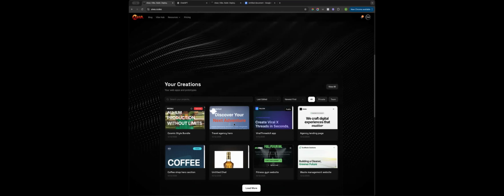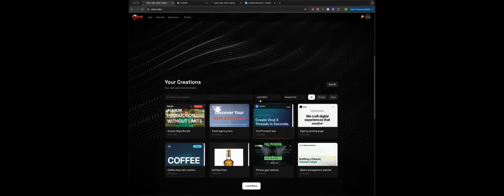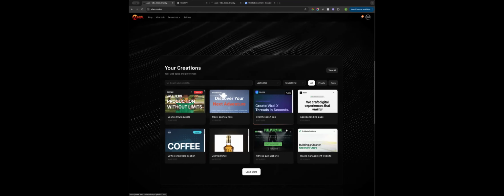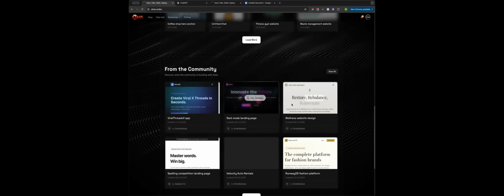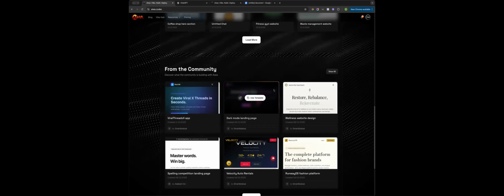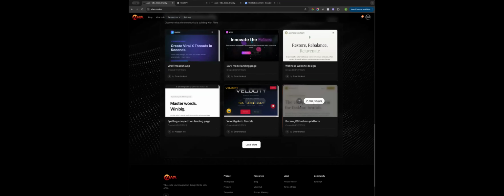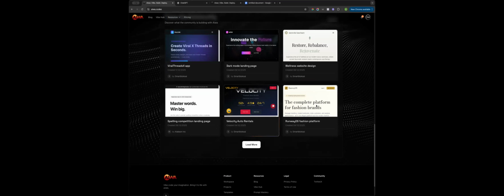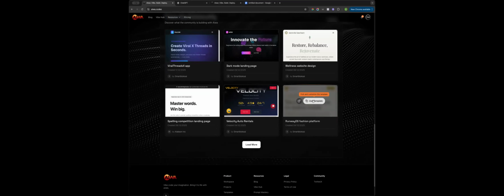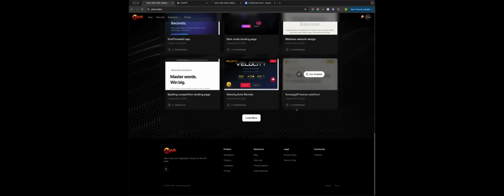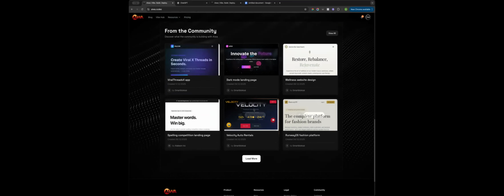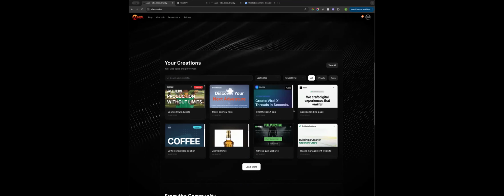If you scroll down, this is where you find your projects, the projects that you've created. And here is where you find community projects. That is projects that users have built, or we can call it templates as well. So you can also preview, and if there's a template you like, you can also use it. When you use it, it clones the template, and then you can build on that from there. So it's as simple as that.